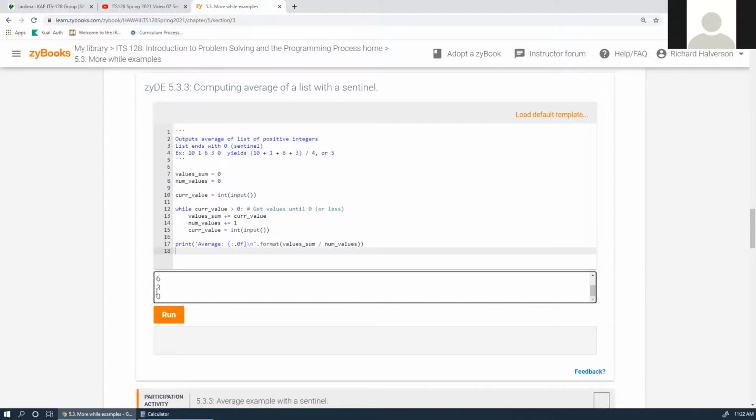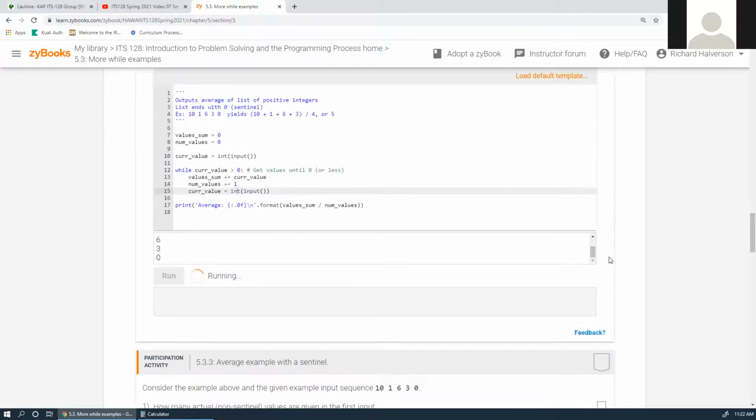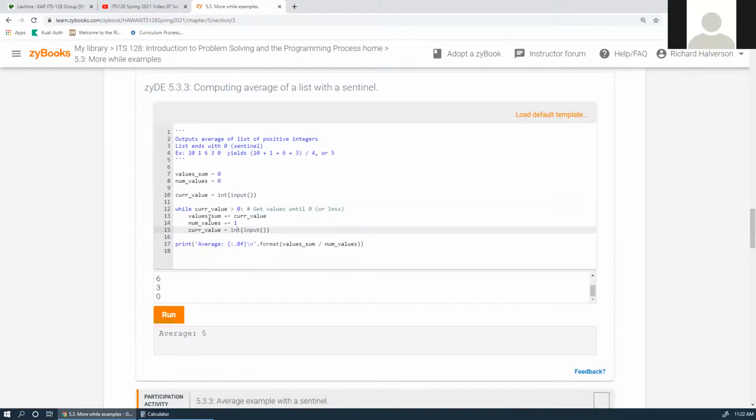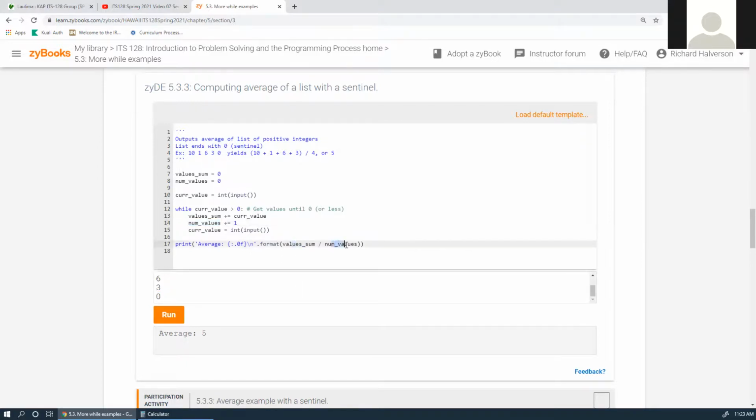So here it looks like 0 is going to be the sentinel. While the current value is greater than 0, do the body, and then read another one. This is going to compute the average of a list. It reads all these numbers as it goes along and computes the average. How does it do that? It sums the values coming in and counts the values coming in. Then at the end, when the person enters the sentinel, which is 0, it goes ahead and does its calculation, taking the sum and dividing it by the number of inputs.